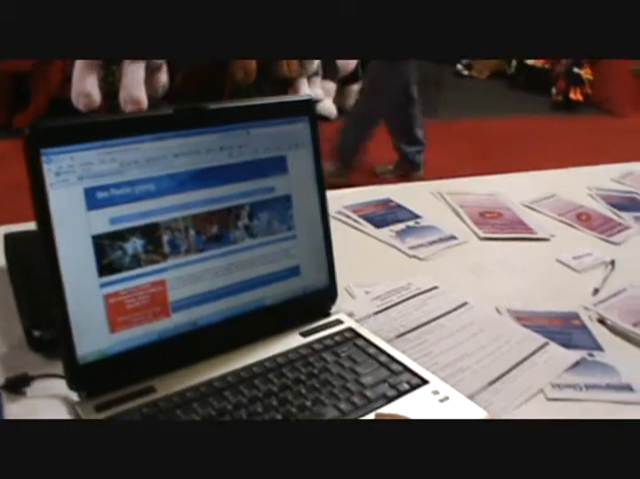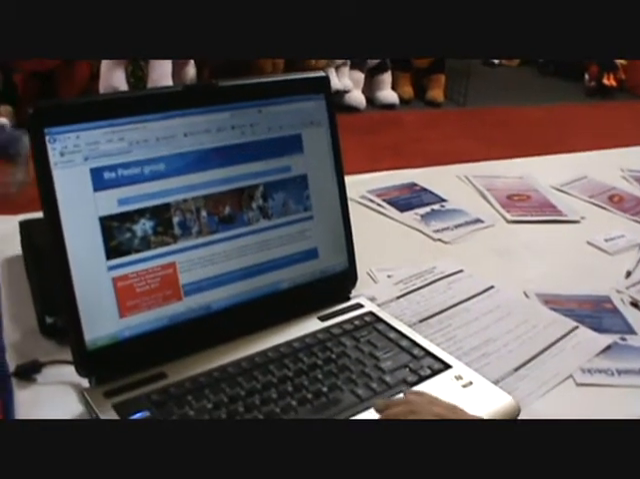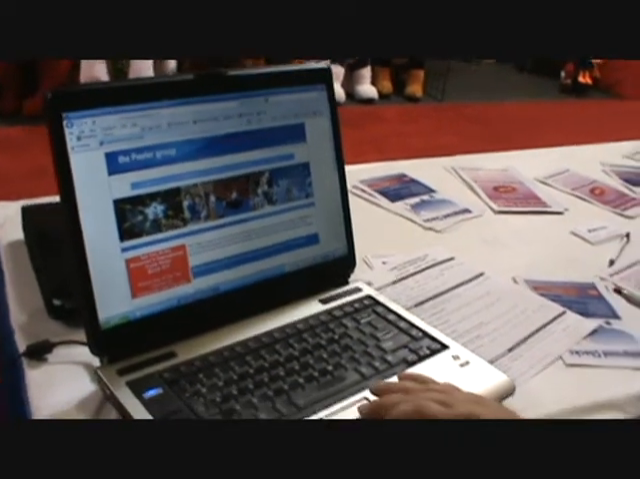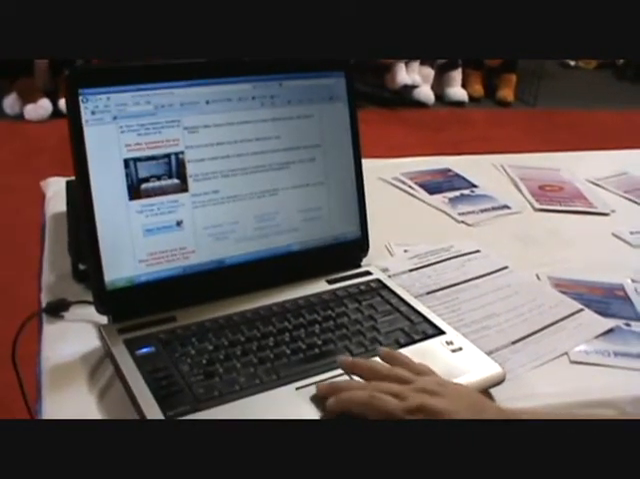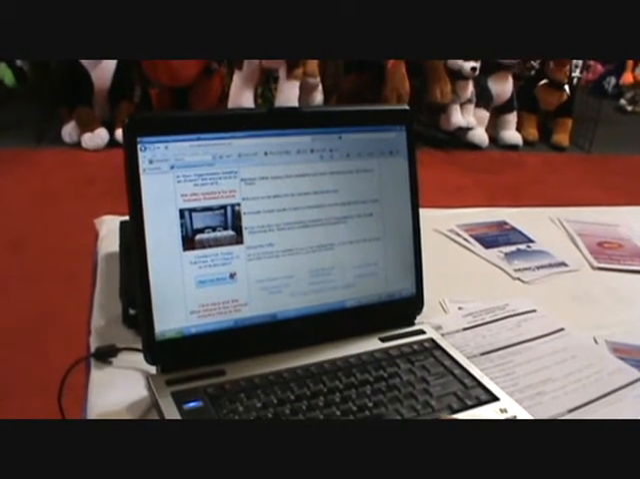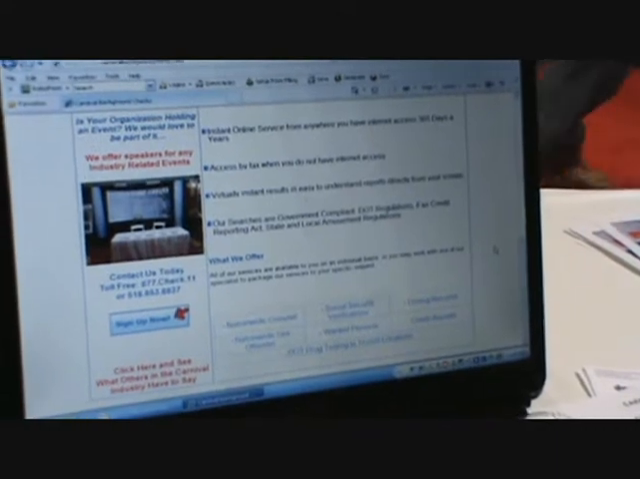All right, the first step in doing a background check is you have to sign up with our services right online. You just go down to the Sign Up Now button, which will bring you to our secured site.